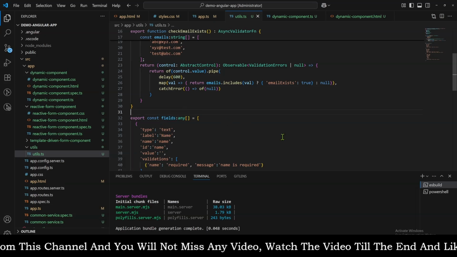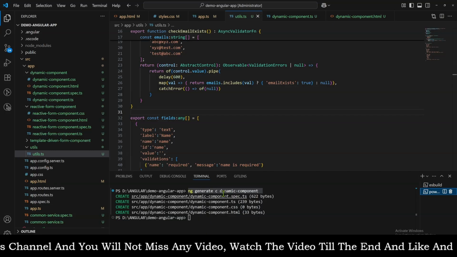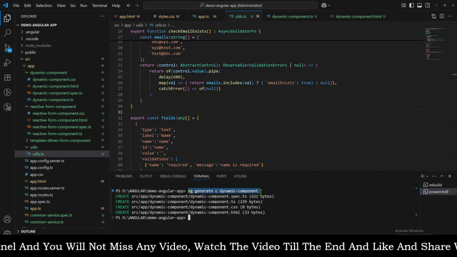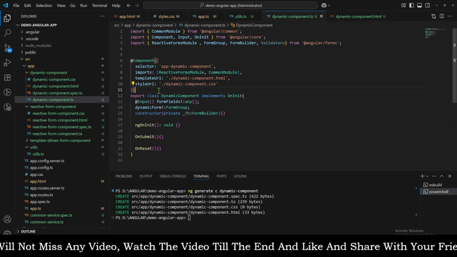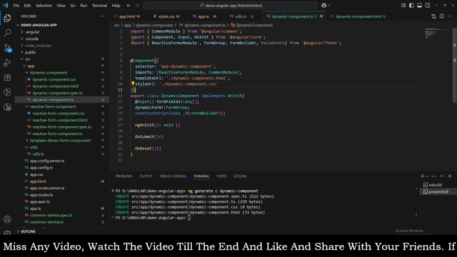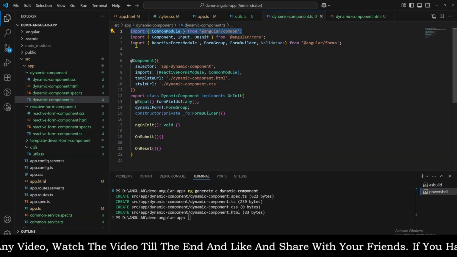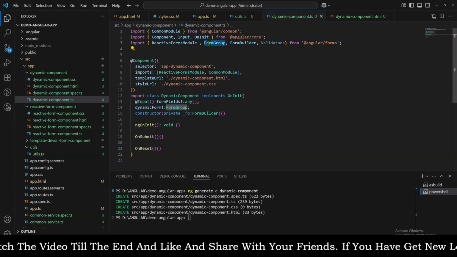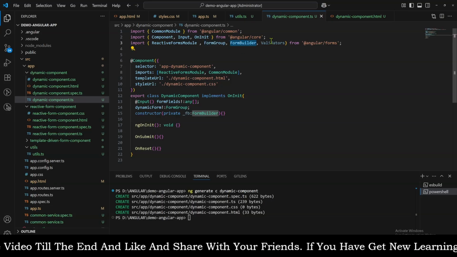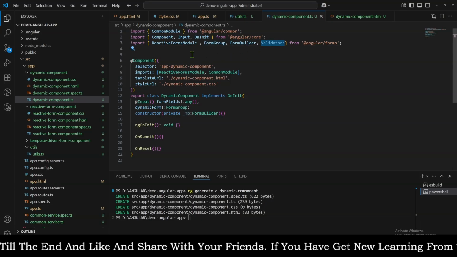Now we have created this dynamic component by using this command, and this is the dynamic component. And what I did is I have included the common module and then the reactive forms module, and with that I have imported form group, form builder, and validators, right?